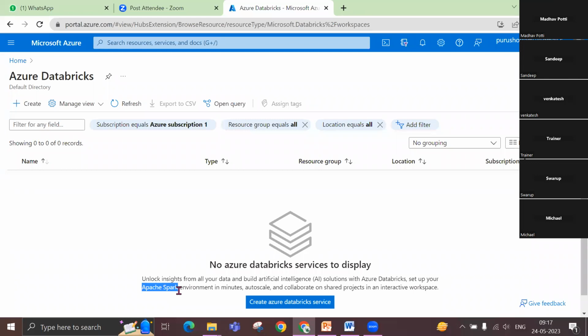What this service does is it creates an environment in just a few minutes. Without this, if you want to set up a cluster, it takes days, weeks, or sometimes months. But hassle-free, you can use the Azure Databricks service, create your cluster, start it, and in the next minute you can start working. That's the beauty of this service.